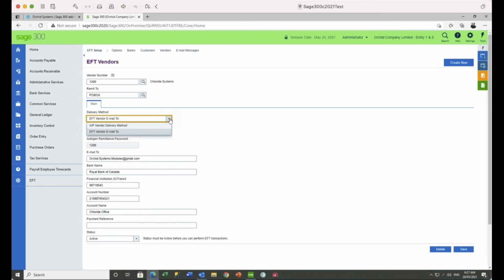Do we support multiple contacts? Not yet. We plan to include this in our version 2022 release, so that'll be August this year. And then you'll be able to configure multiple contacts on the AP vendor or the AR customer and have the form type of remittance advice, and you'll be able to send to multiple people that way. But at this stage, we do not support multiple contacts.